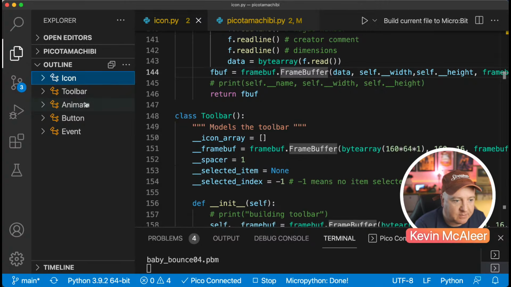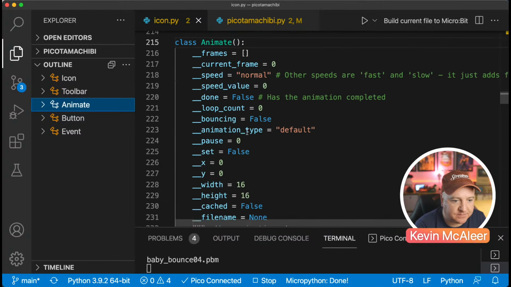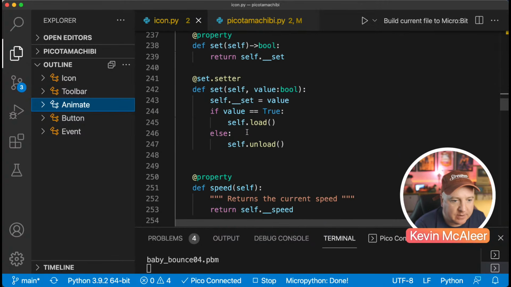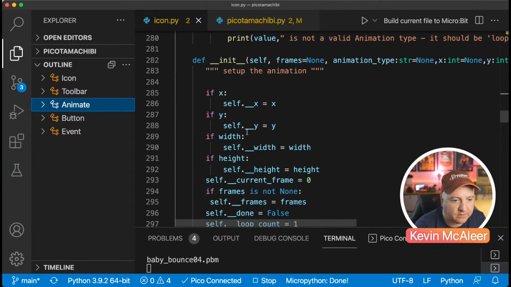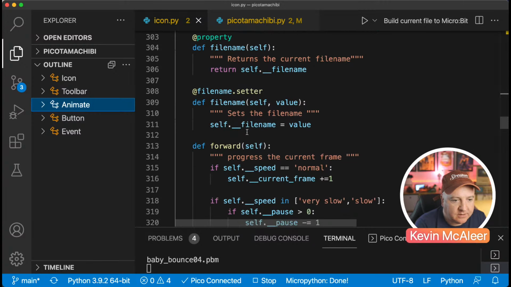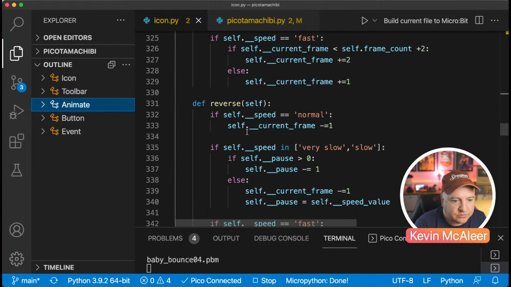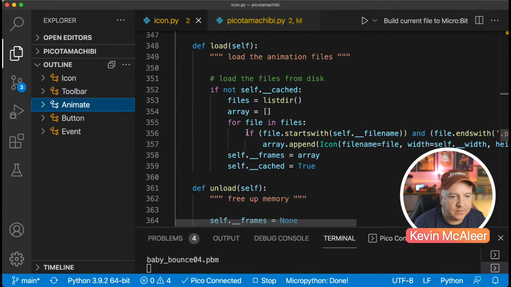Now I want to show you in the animate one, I just want to jump to there for a second. And I want to show you when we load up an icon. So let me just find the load function. There we go. So when we want to load in an icon, we already know what the base name is. So eat was an example.